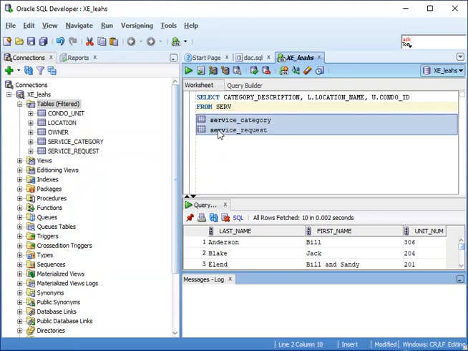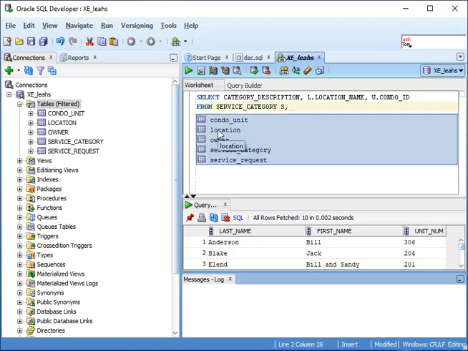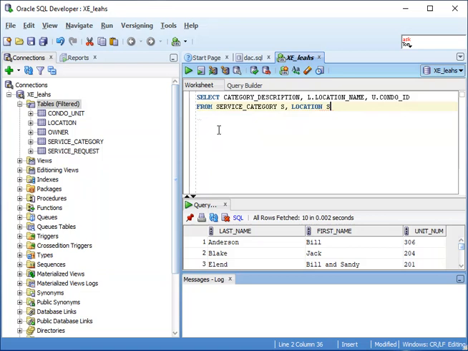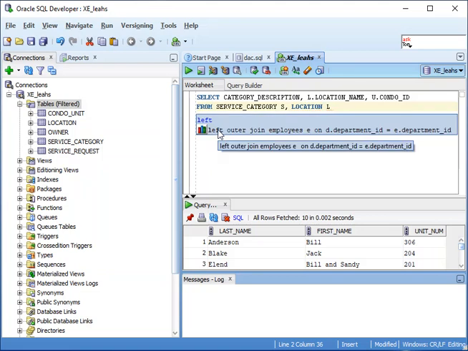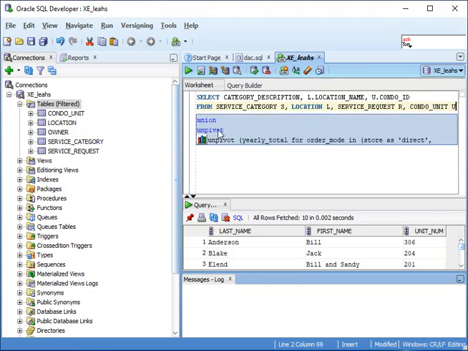So I'm going to say I need to take service category. I'm going to alias that as C. I put a comma in. I'm going to take location, which I'm going to alias as L. I'm going to do service request, which I'm going to alias as R, and finally the condo unit table, which I'm going to alias as U. So I have my fields that are going to display. I have my tables that I need for that display, as well as for my joins.